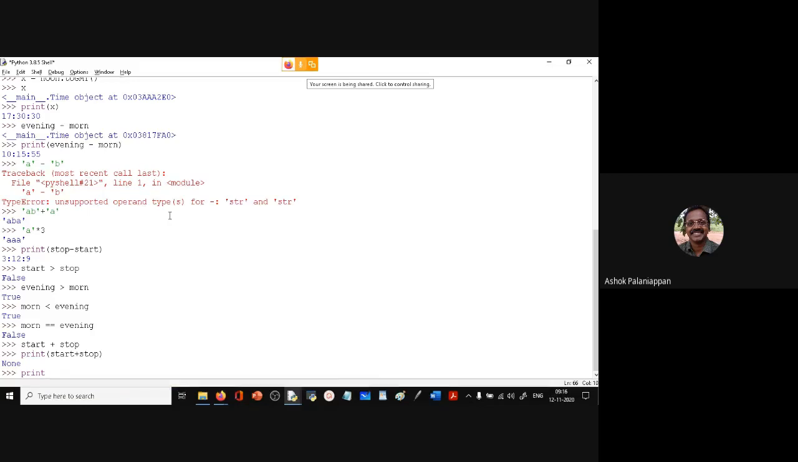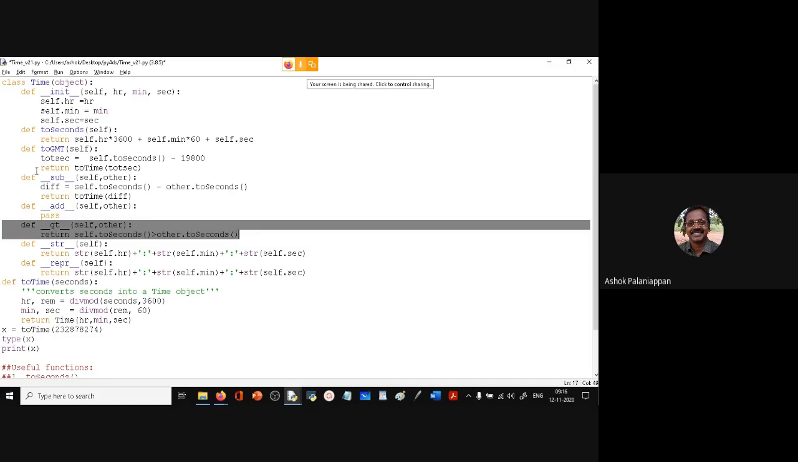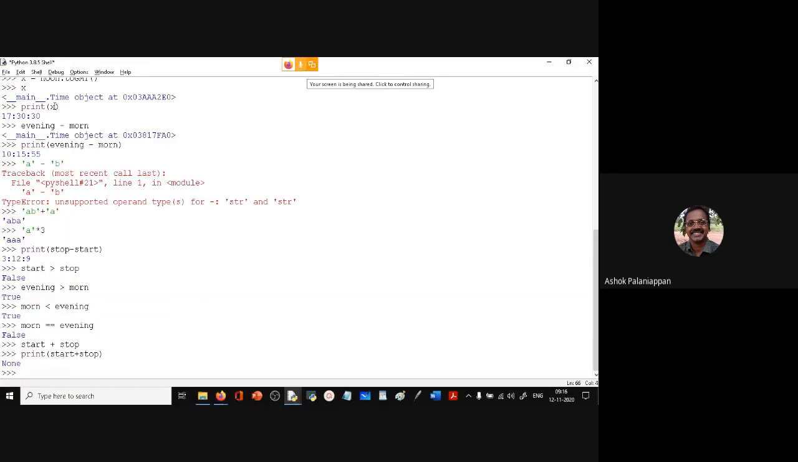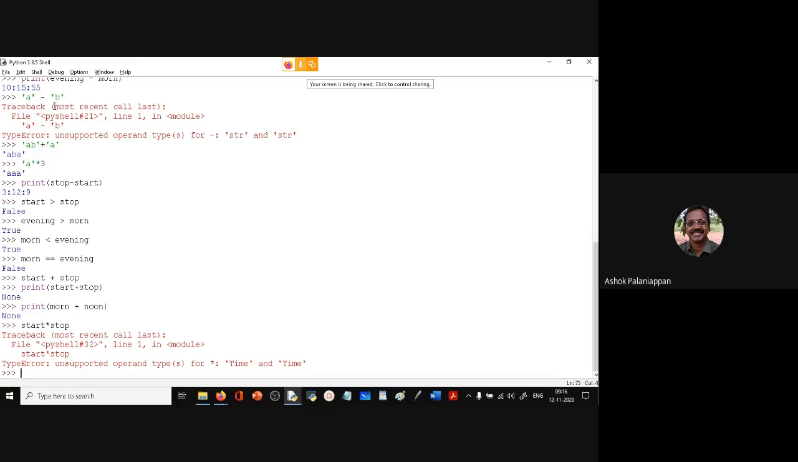But if we were to take out this definition, let's say we just comment it out, and then we save it. Let me come back here. Let's say print of start plus stop. So the plus operator is not giving a type error, but it's doing something else. Now it's saying a type error. So if you overload the minus operator, it does not give an error for the plus, but it also does not do anything. But if you overload the greater than operator, it is taking an implied meaning for the less than operator, which is the reverse of the greater than. So you don't have to overload the less than.